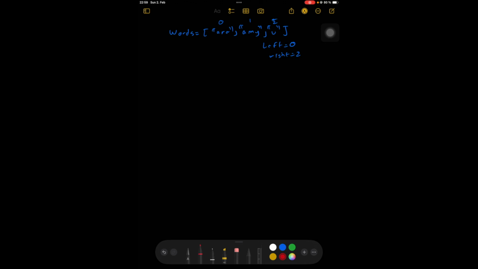Basically left and right are given to understand from which position we need to include the strings in the words array. So if left is given as 0, we will count from 0 to 2, because right is given as 2. But if left was given, for example, as 1 to 2, we won't count this one, we will count from 1 to 2. So we would have included AMY and U. Okay, so we understood this.